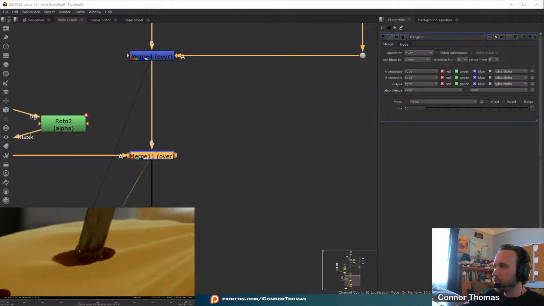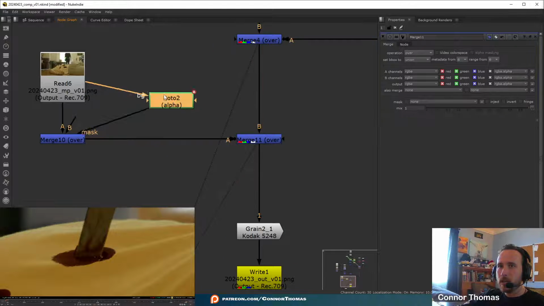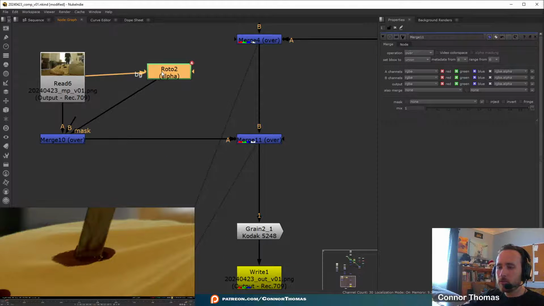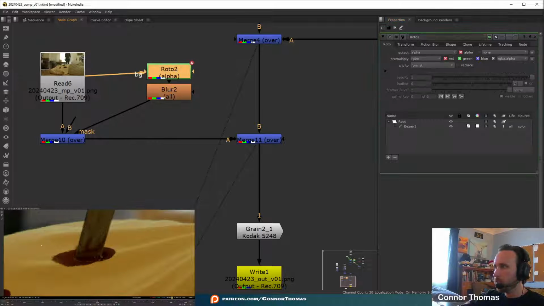The only thing is I want to make sure, and this is where we might get some problems, that the blood kind of animates on. We could fix that also just by adding in a blur node here, honestly, and blurring that out slightly. I'm not going to see the difference.